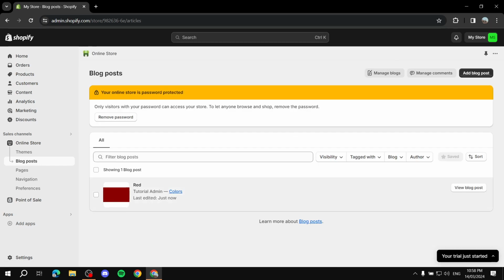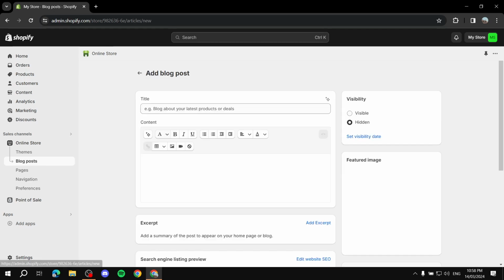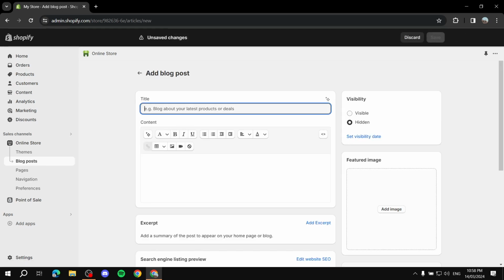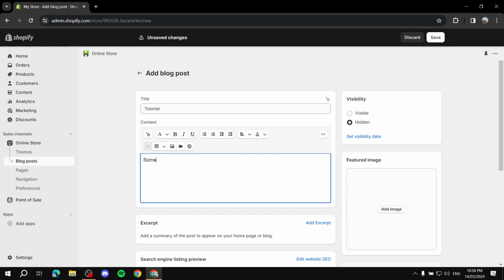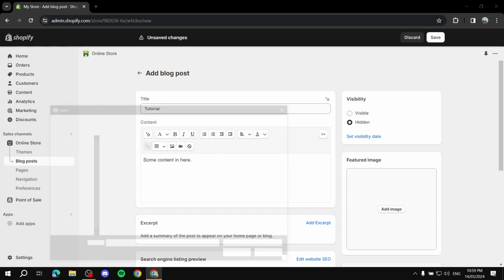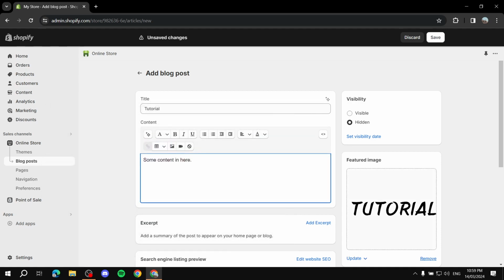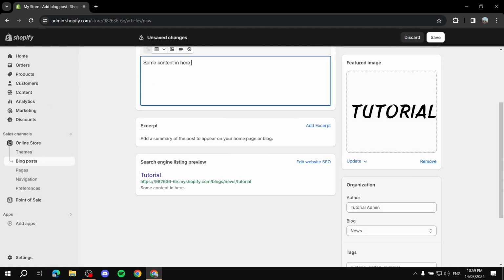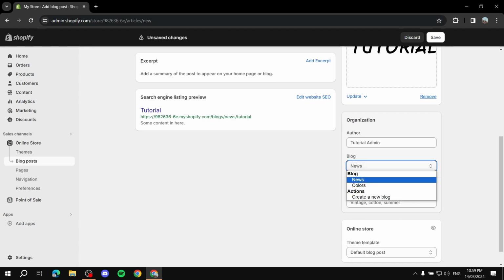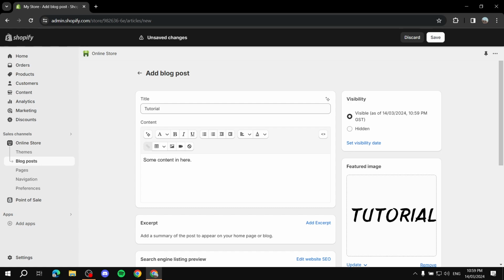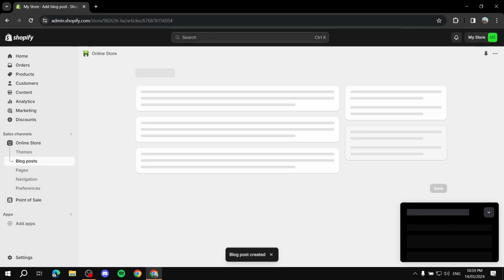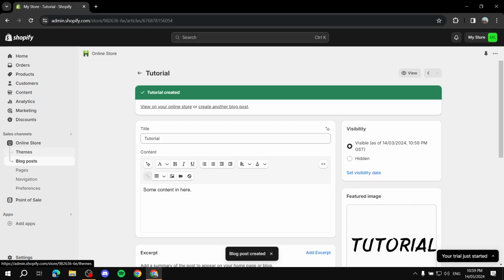Now what else do I want to do? I want to create another blog for the news category. So let me just say tutorial, give it some content in here, and then we give it a featured image, which is this one. Let me keep that the same, and change the blog to make sure it's news, make it visible, and click on save. Now let's actually go ahead and add them to our website.